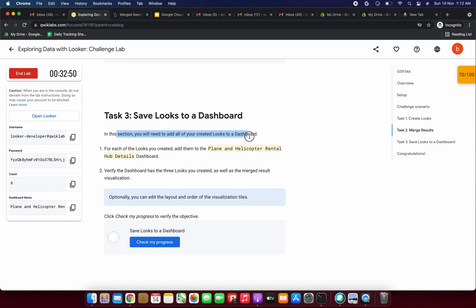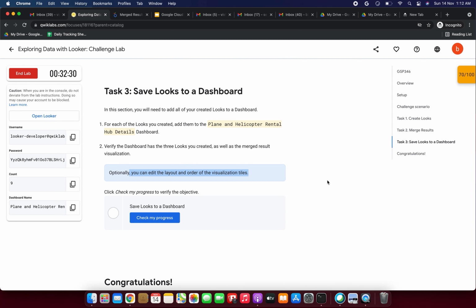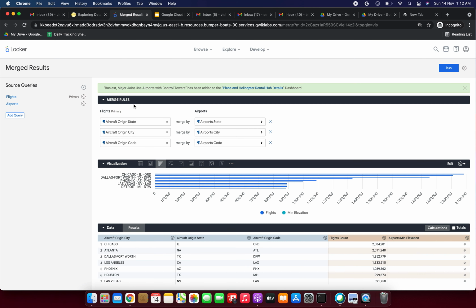In this section we will need to add all your created looks to a dashboard. So we are going to do these 2 steps. So we are going to see these things only. For each of the looks we created, add them to the plane and helicopter rental hub details dashboard, and verify the dashboard has the 3 looks which we have created, as well as the merged result visualization which we are going to do. Now the task 3, save looks to dashboard.